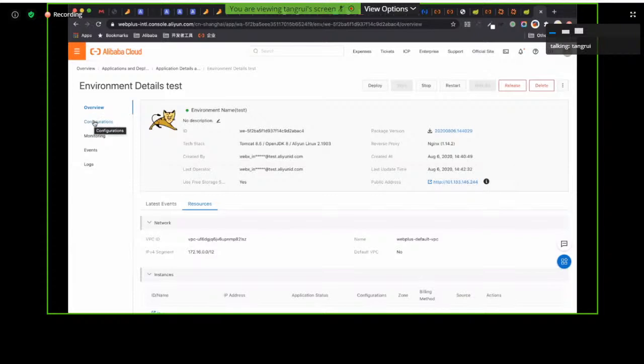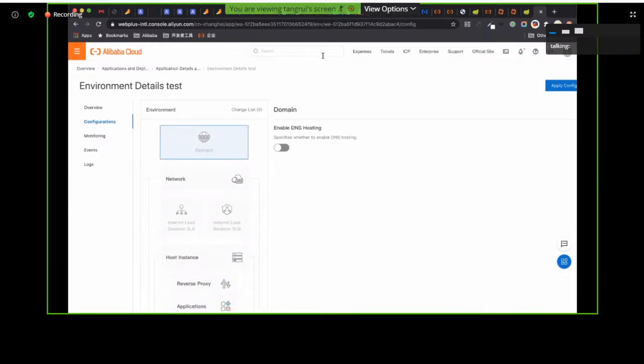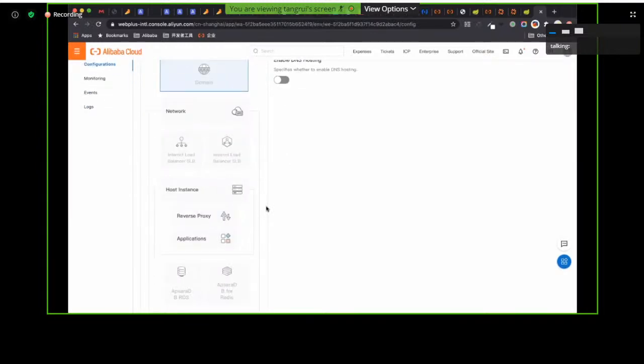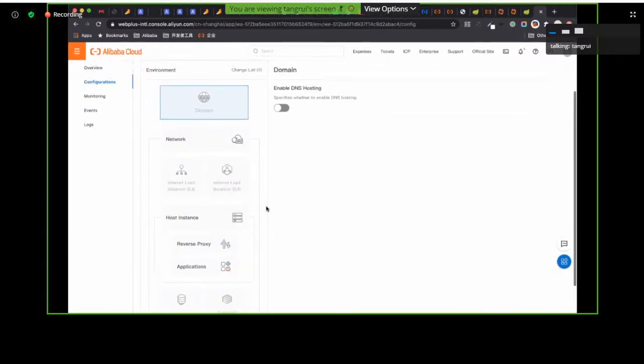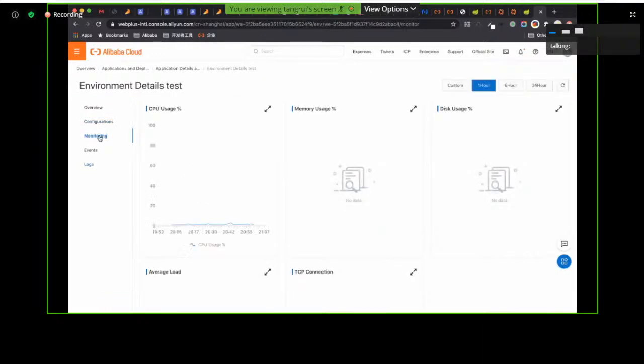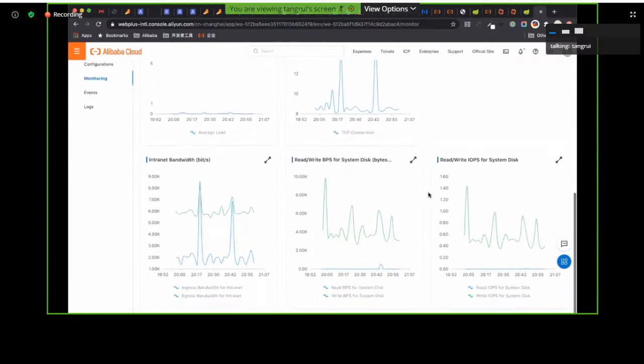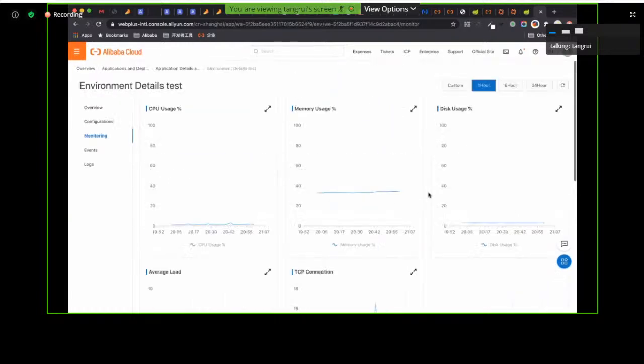In the left menu, we can change our configurations here. This graph is very similar to the overview. And the monitoring: now you can see I have CPU usage, memory usage, and disk usage. Here is the built-in monitoring.